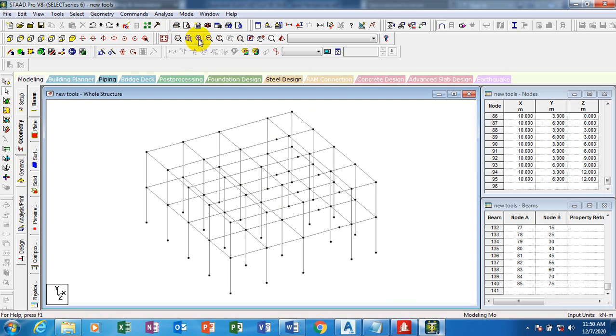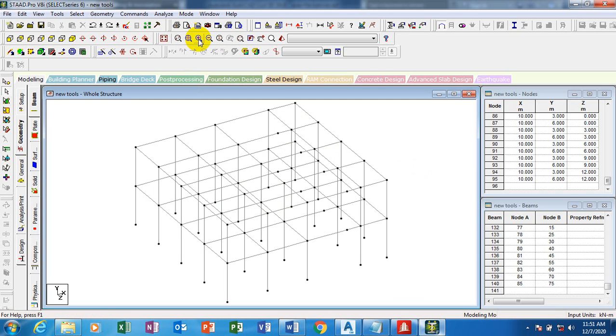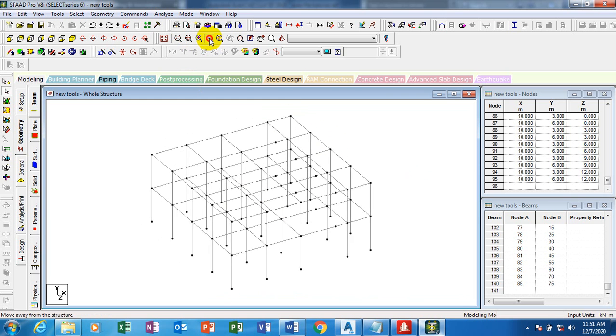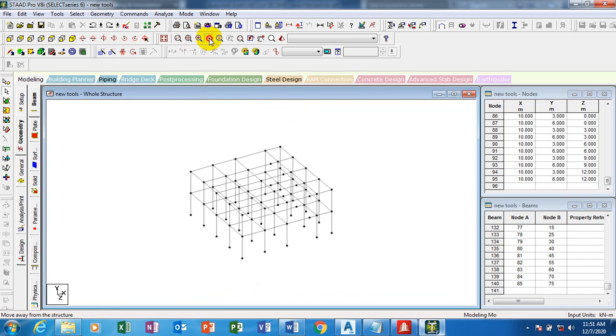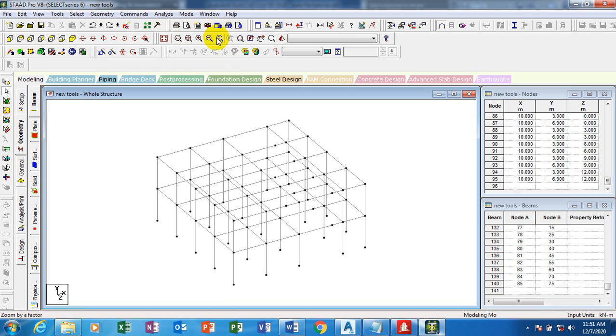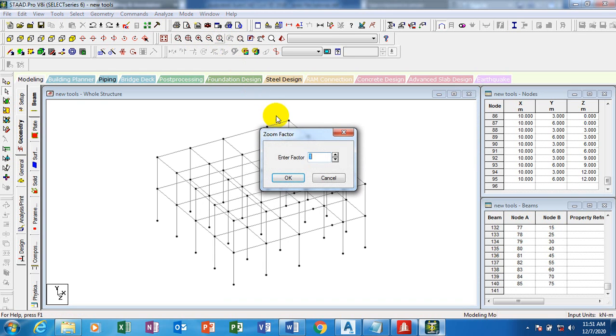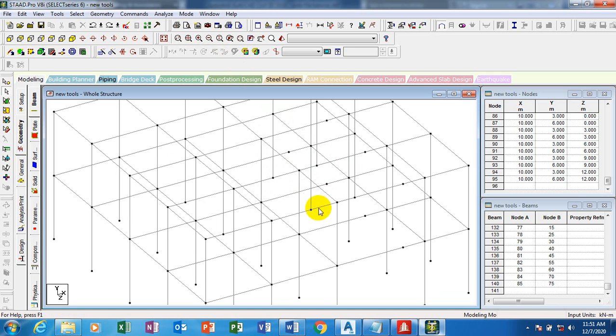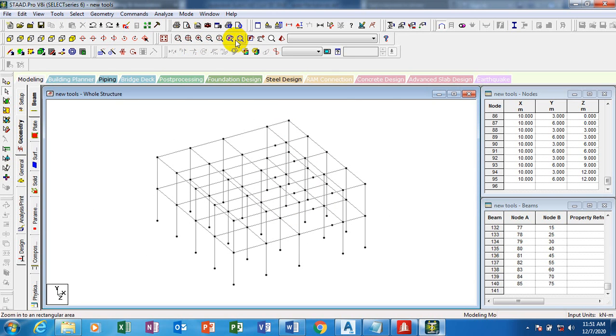Zoom plus is just making it larger on the screen. Zoom minus is taking it and making it smaller. If I zoom extend, it fits it back to the screen. Zoom factor is specifying a scale. Okay, so if I use 2, it's going to multiply the size of this diagram by 2, so it's going to make it 2 times bigger. You can see what is going down there.